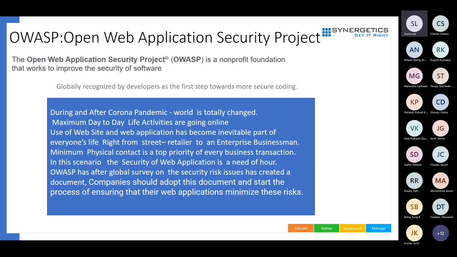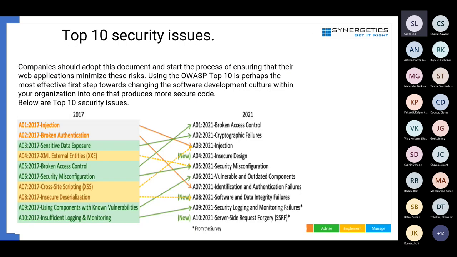You all know that during Corona and after Corona, the world has totally changed and most day-to-day activities are going online. Most transactions are going online, right from the street retailer to the enterprise businessman. Everybody is going online, and that too for financial activities, health projects, and every kind of sensitive data. That is why developers need to be very careful about security and hacking. This is the importance of the Open Web Application Security Project, OWASP, and we are going to see the survey report immediately.